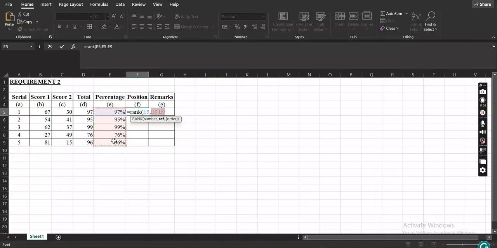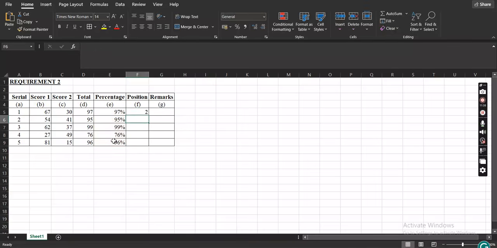E5 to E9, and then you press enter. Now you've seen this is rank 2, the position the person is having, 2. You do the same thing to get for others. You drag, instead of typing them individually, you just drag. Now you can see here you have different ranks.